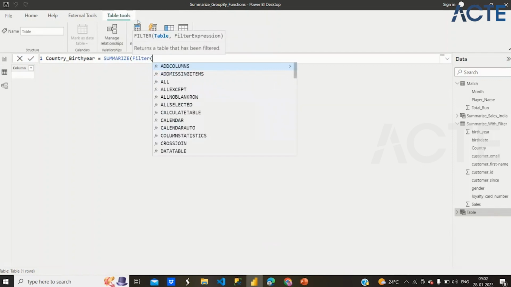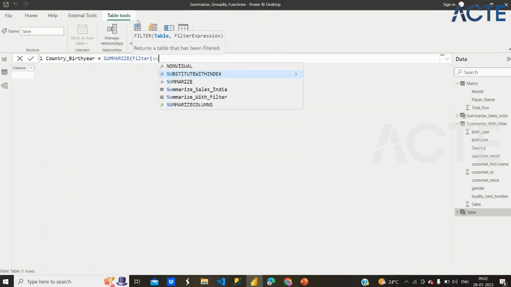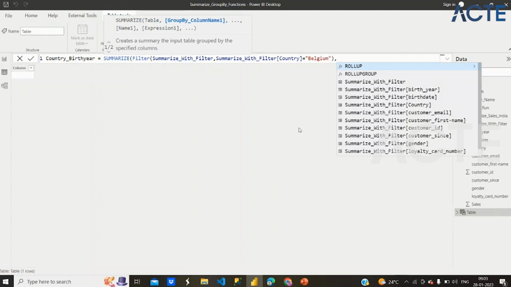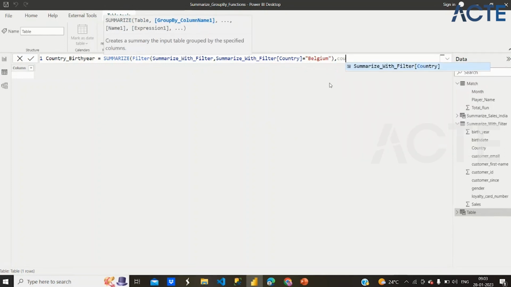So we will give the filter function first, and then filter, comma, then we have the expression, country equals to Belgium. Now it is asking for group by, so we will give the country name only.